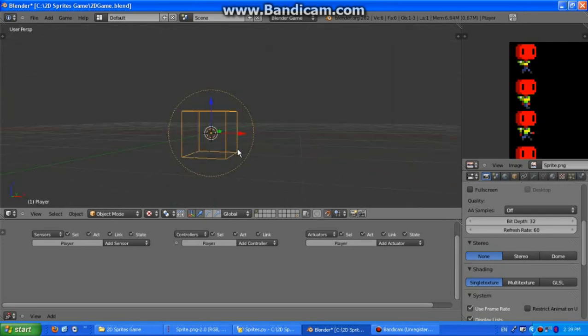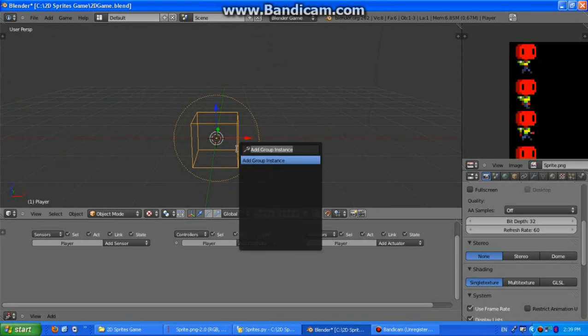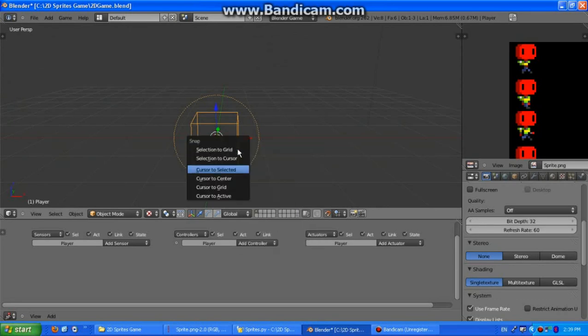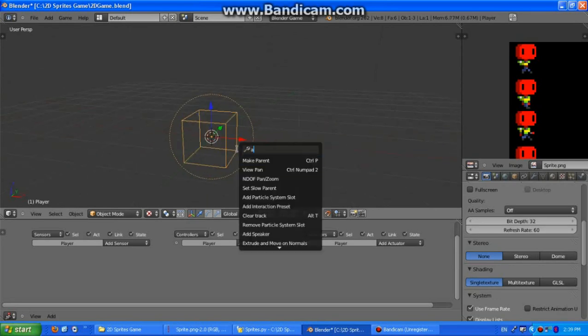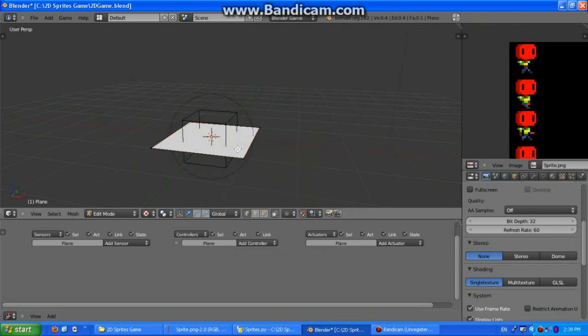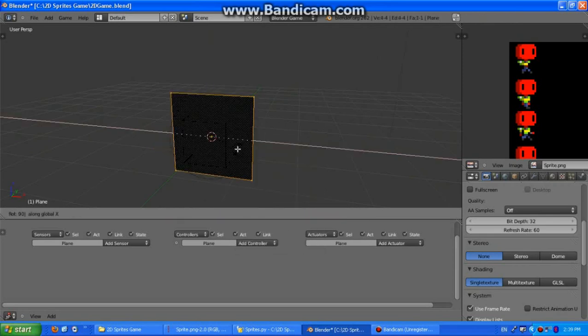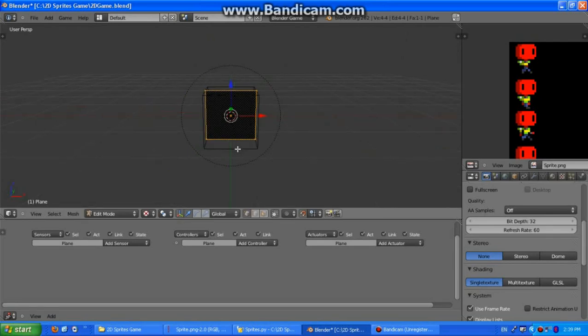So we have our player cube, and we're going to press Shift S, snap the cursor to selected, and we're going to add a plane. This will be the sprite that gets replaced, basically, in the animation.